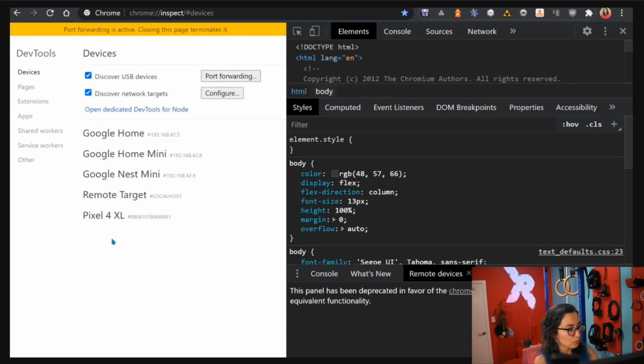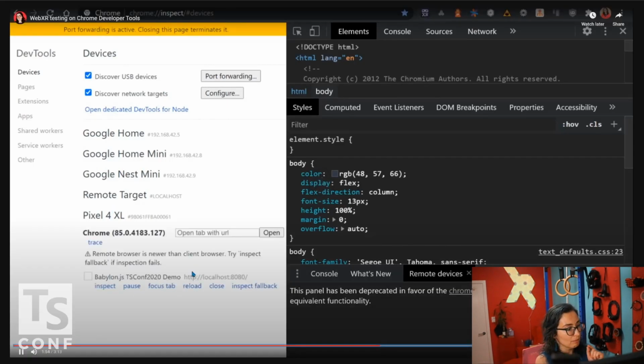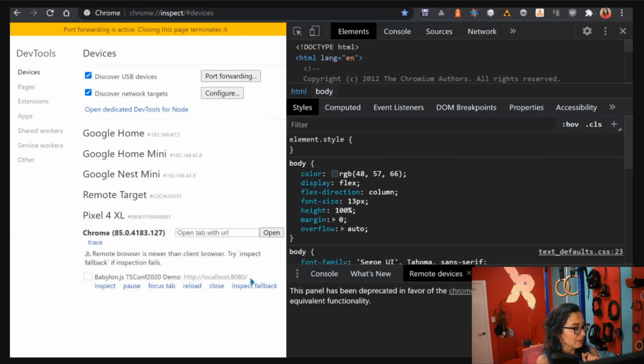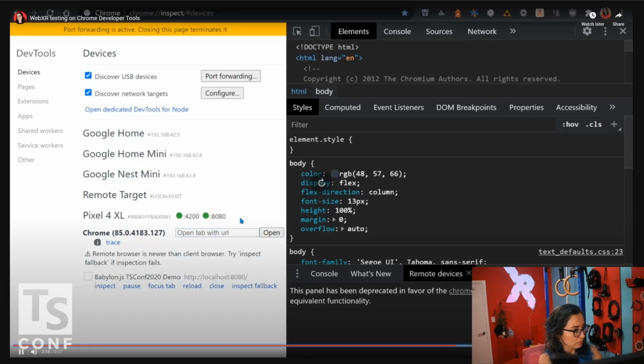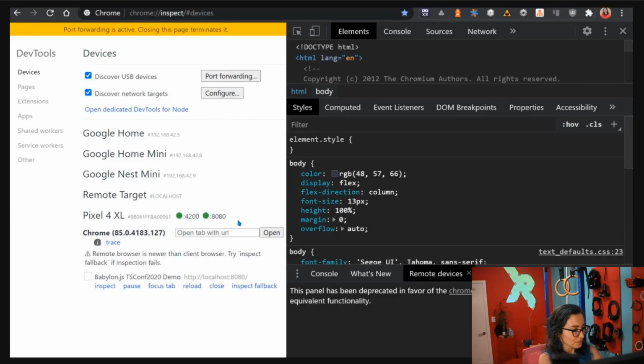As you can see, there's one Babylon.js listed. That means that I have one Chrome open there. And if you would like to open some other URL, you can just copy and paste the URL here. And make sure you do the port forwarding before you do that. As you can see, I have two different ports here. If you haven't set it up before, you can click on port forwarding and add the URL and the ports.